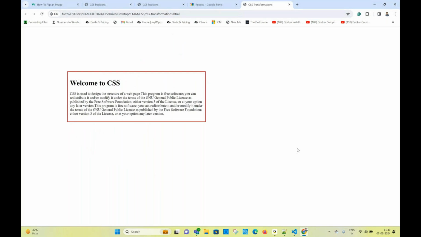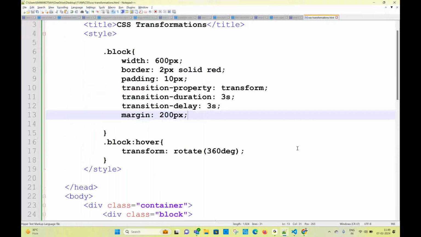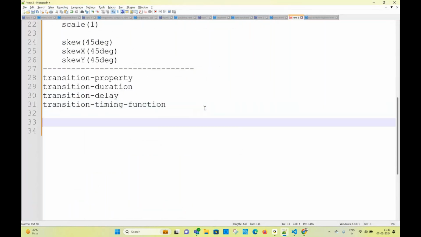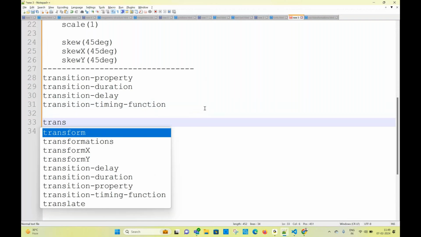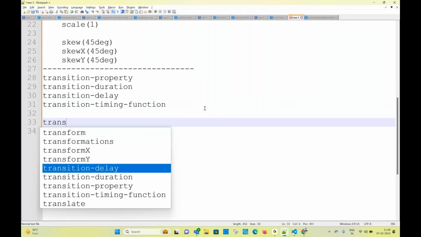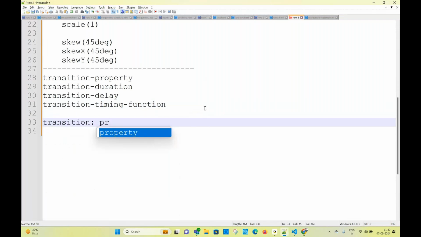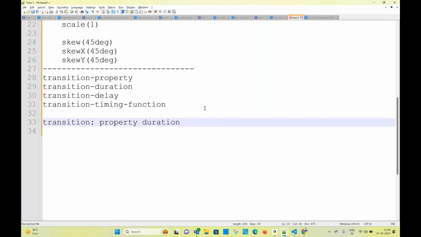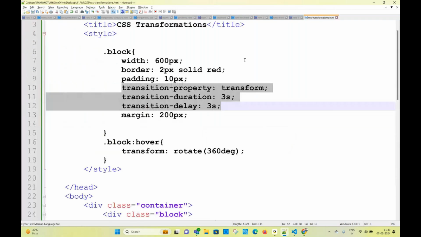Okay, this is the thing. Which property you want to animate? Delay is not required here. See, we can write all of this in one line also. Why should I write it 3 times? All these four things we can write with simply transition. This is going to be the property, this is going to be the duration, and then delay and function. We can write like this also. All these three I can write in one line.